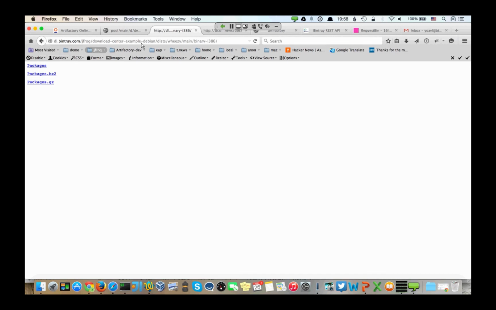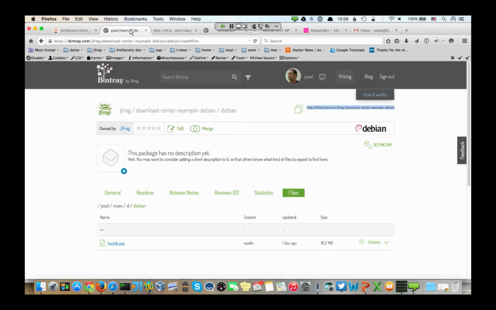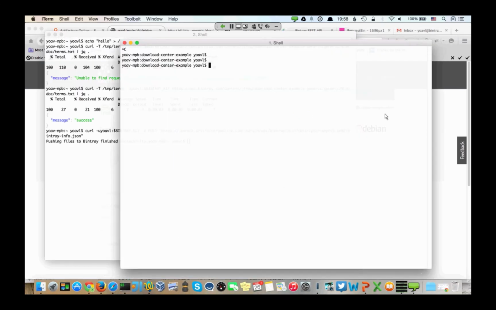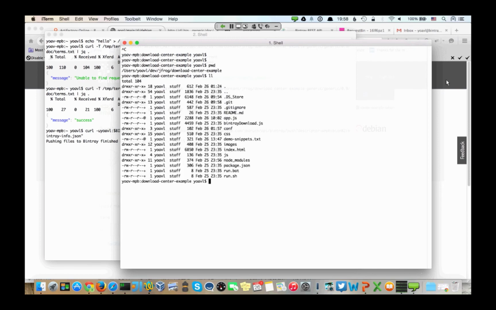So let's leave that, and let's go to the interesting phase. We want to build a download center. This is why we're here. Okay. So what we did is we created a very small Node.js application running on Express. So you can see the application. It's pretty simple. And I'm going to show you what we did in this application.